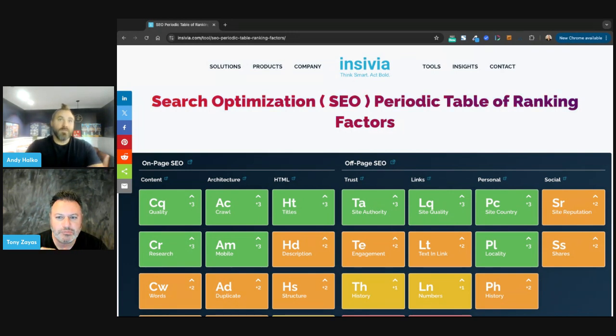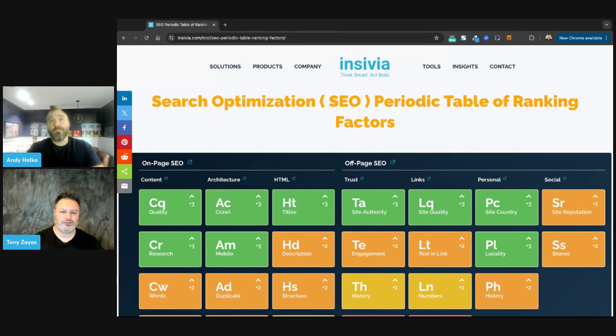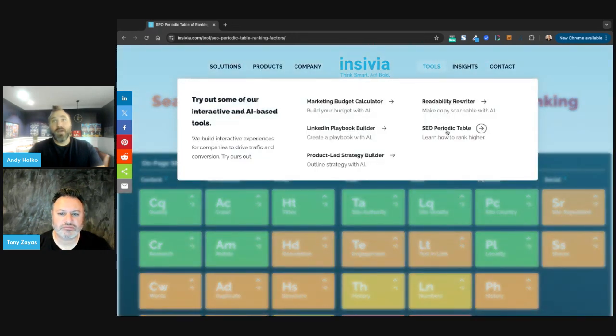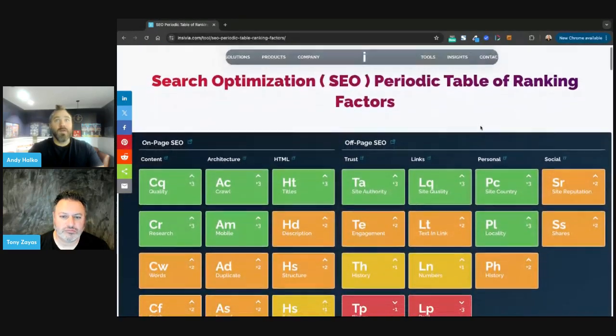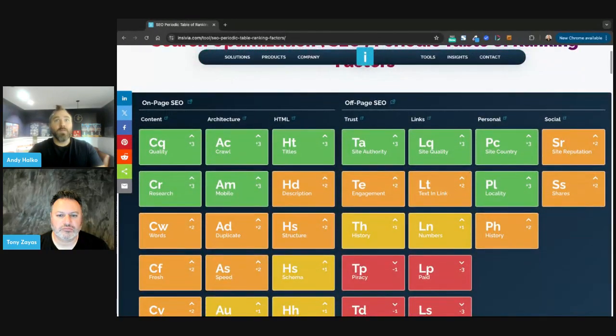We've got our periodic table here visible on the screen. So Andy, tell us a little bit about this. I think this is a super useful way of looking at all the factors, which can get complex and confusing real fast. Yeah, and if you're out there, just look under tools, SEO periodic table, you can find this, and it's a nice interactive experience that I think helps explain a little bit.